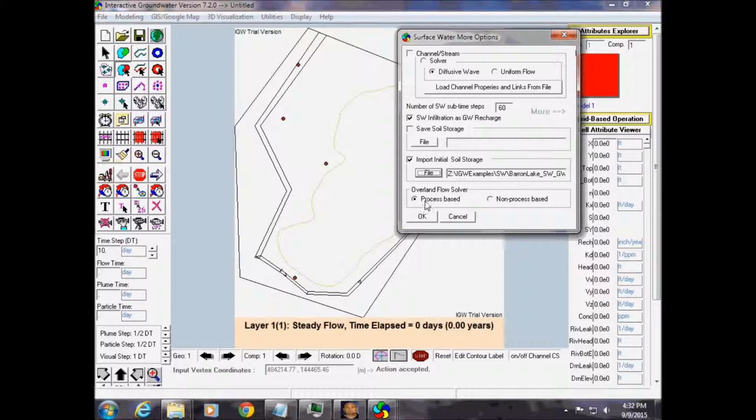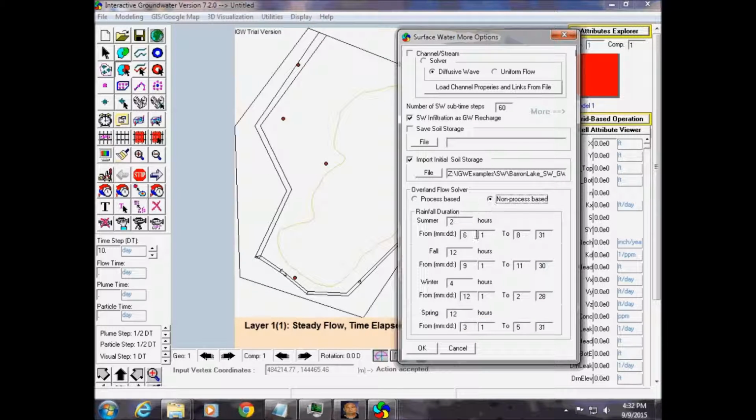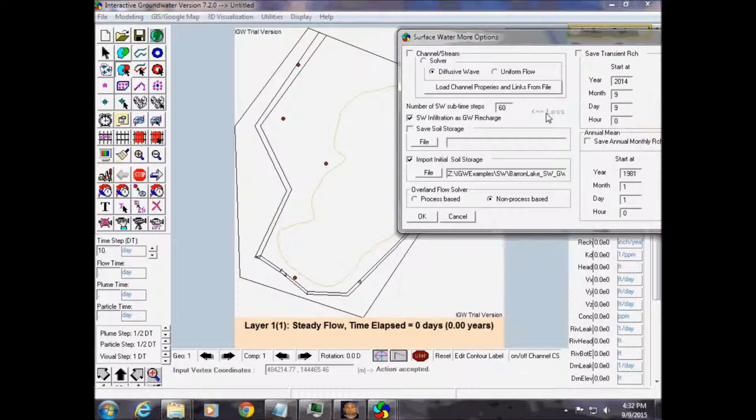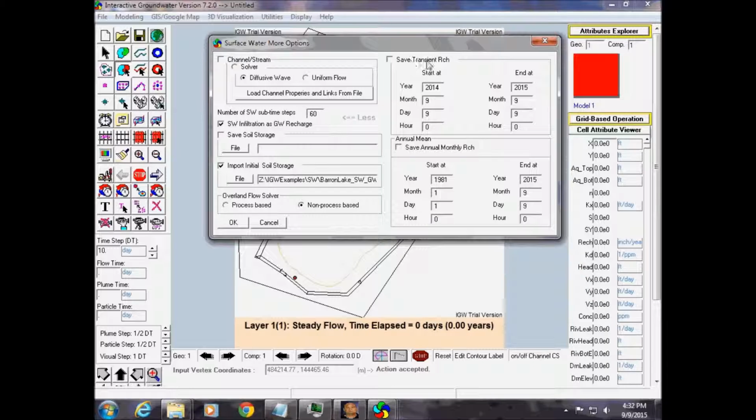In the Overland Solver box, select Non-Process Based to use the IGW Recharge module. Click the label More/Less to customize the recharge model output controls.